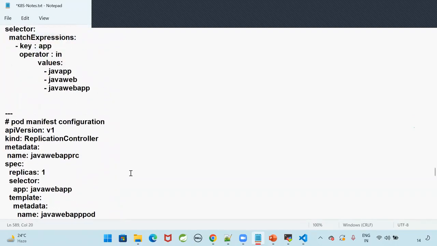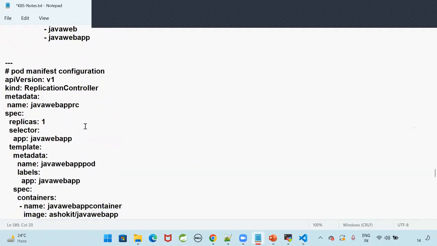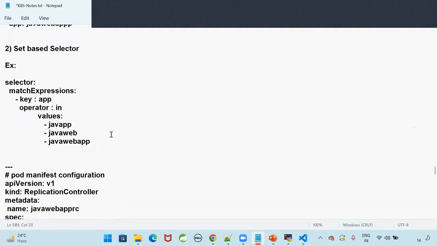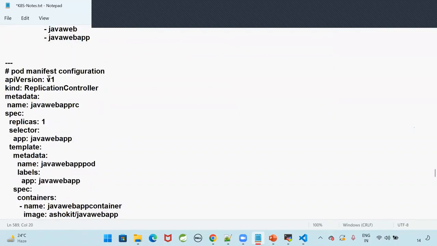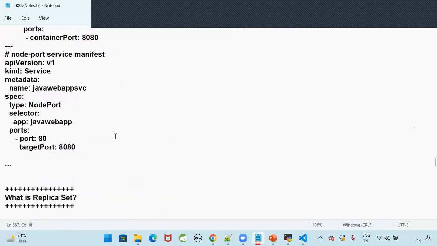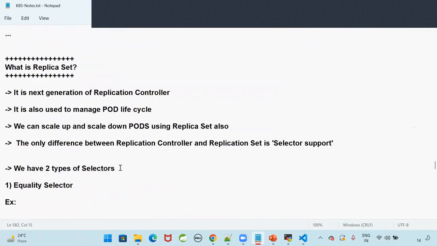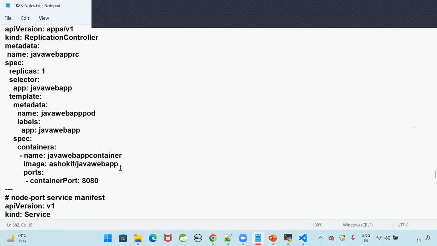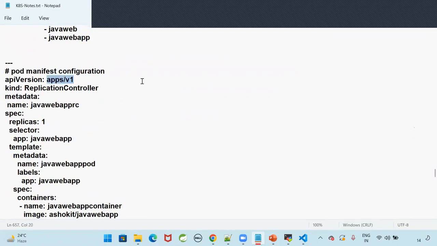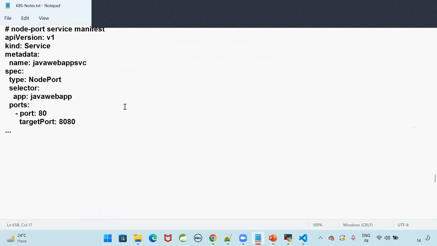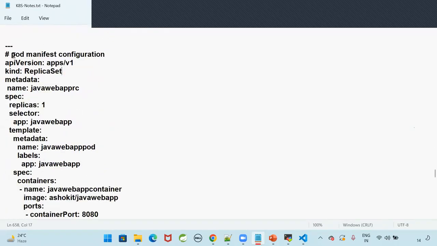That's it. Now I have taken the previous file and I want to modify this. When we work with the replica set, as I told you, the replica set is the advanced version of the replication controller. They changed the API version to apps/v1. When you go for the replication controller, the API version is v1. But when Kubernetes released the replica set, as they updated the replication controller to the next version, they gave the API version as apps/v1. You need to specify this, and here you need to set the kind as ReplicaSet.